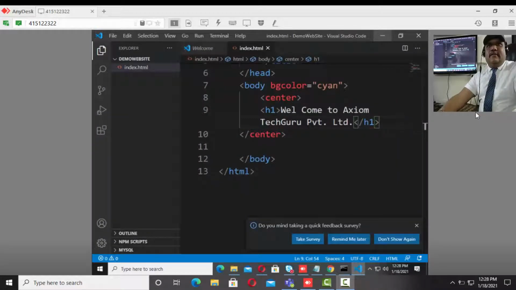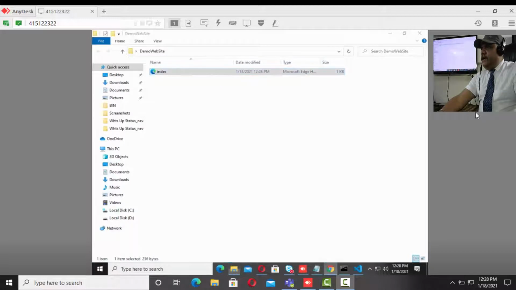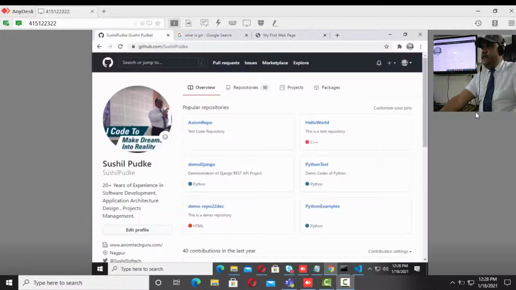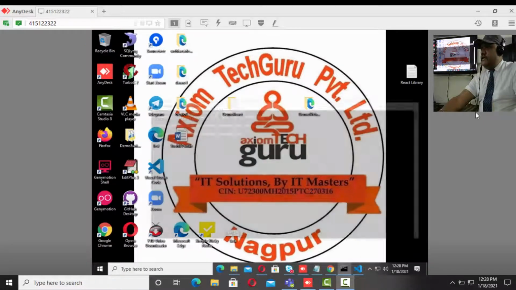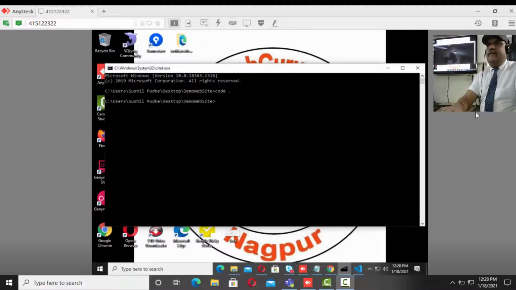Actually, the reason is it's a local browser you are viewing it in, but I want to publish it online so that I can provide you the URL and you are able to view it. For that reason, we already have a Git account that you know. What I need to do, you need to install Git software so that I can use the commands over here and store this entire set of local files into Git.